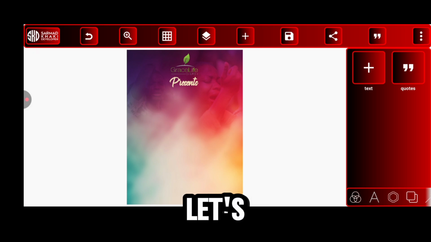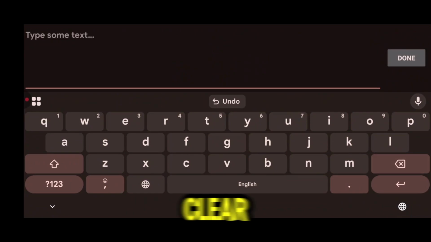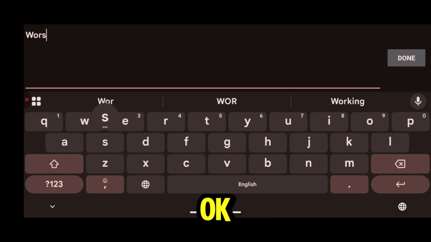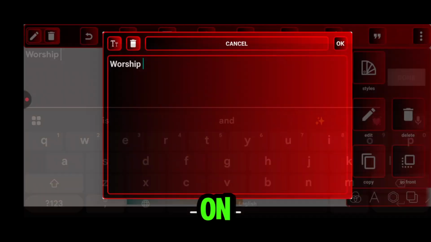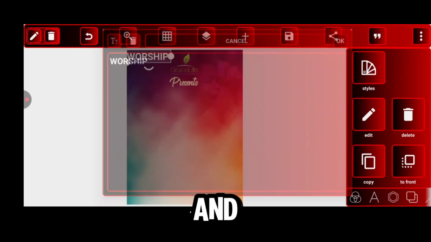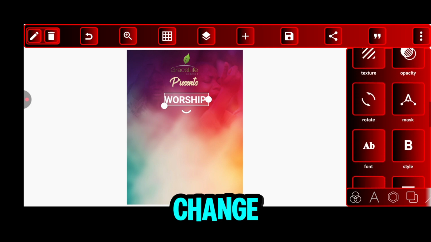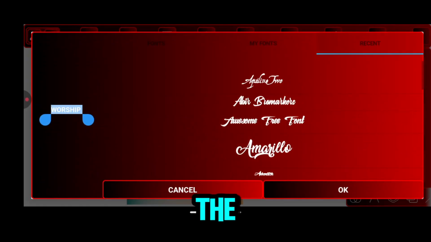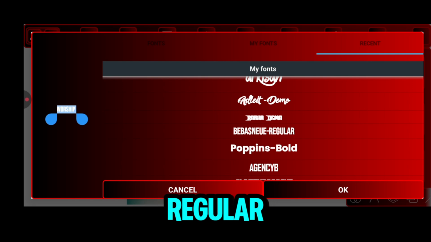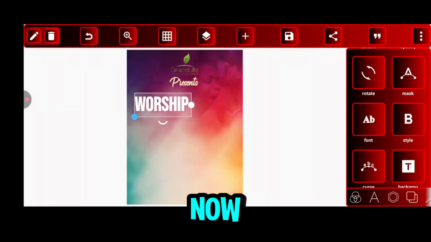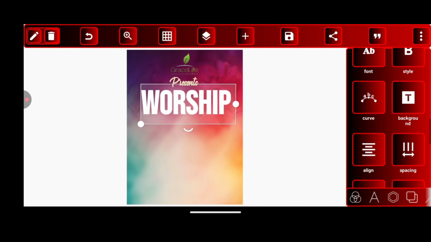This is fine. Then let's go and click on the text again, add text, edit text, and write the word worship. So worship, then click on OK, change all to caps, and then click on OK again, position it at the side, go to font and then change the font. All right, so go to the recent font use, and this is the font I'm using, Bebas Regular.